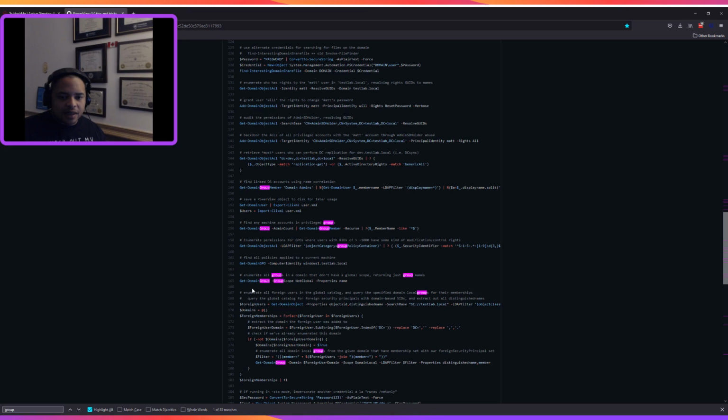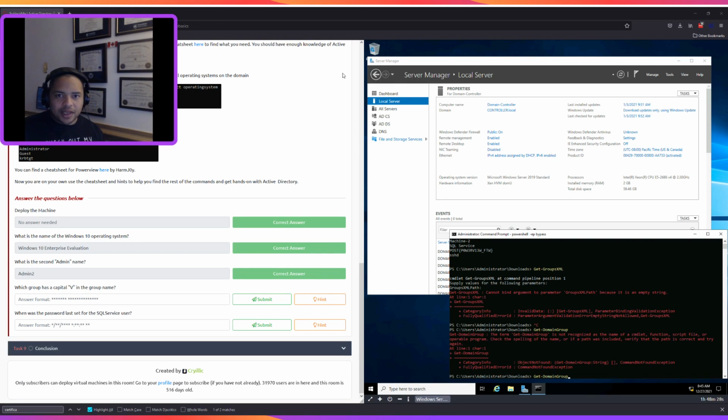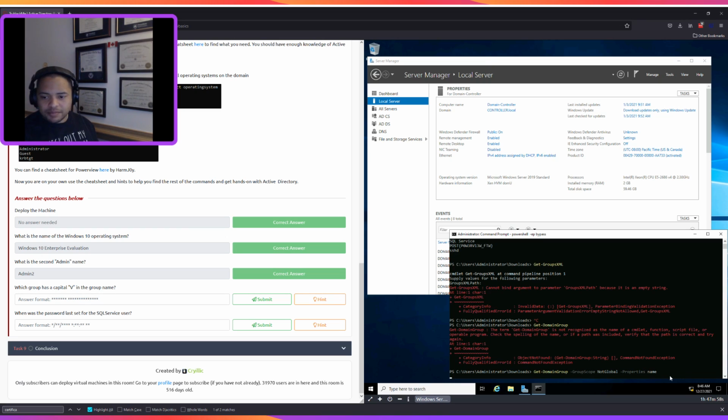Enumerate all groups in a domain that doesn't have a global scope, returning just group names. Okay, so I'm going to try that then. Get domain group. I'm curious about this not global thing. So, group scope not global, properties name.